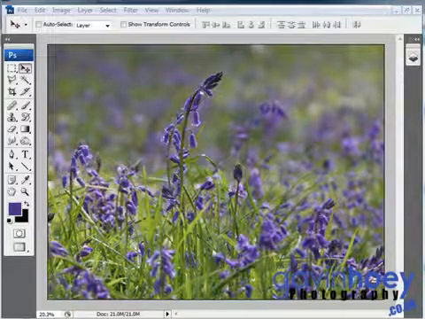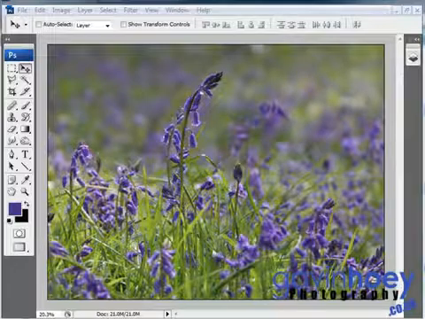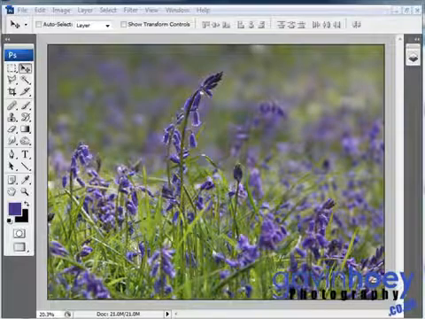What we're going to do today is to show you how to create a center spot clear effect, just like the good old filters that Cokin and various other people used to do many years ago. After we've done that, we're going to add a vignette border. So we're going to fade the edges of this picture out to a nice subtle white. Okay, enough talk, let's crack on.